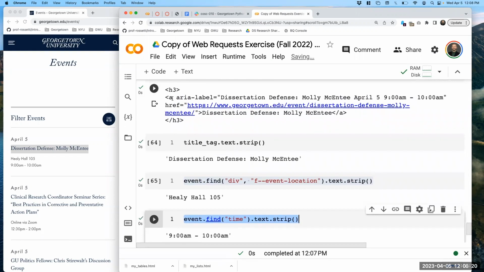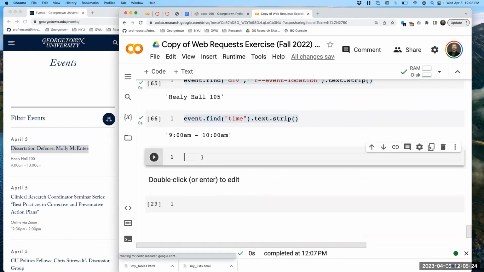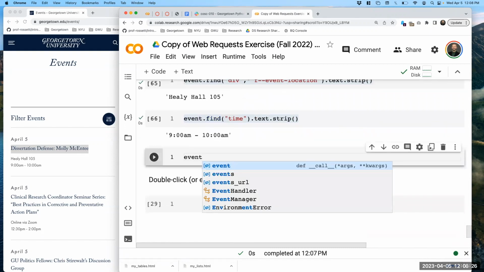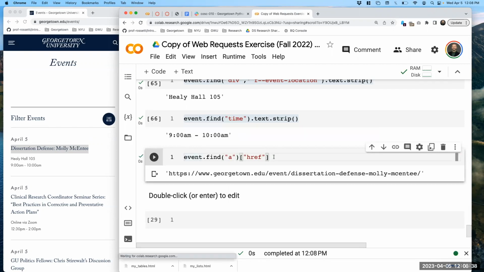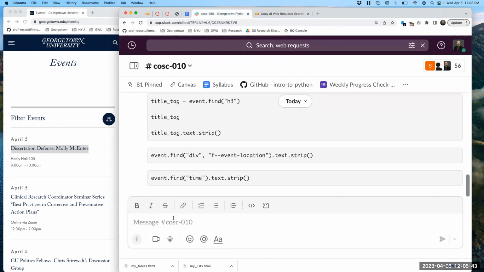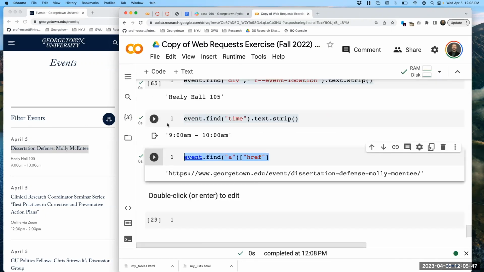So we'll grab this A tag and take its href attribute. So for the event, find an A tag, which is a link, and then take its href attribute. That will give us our URL. Cool. All right, so we've just taken this one step at a time.